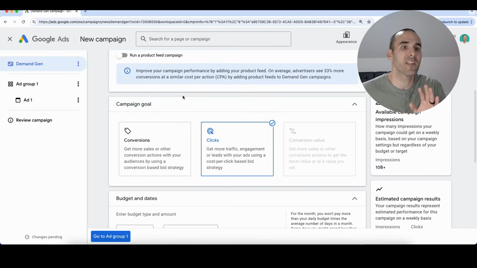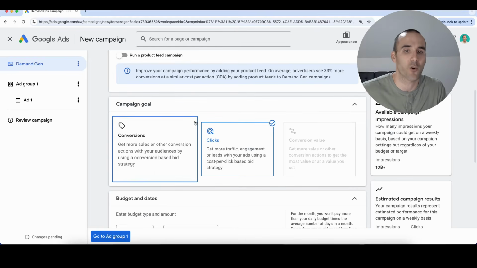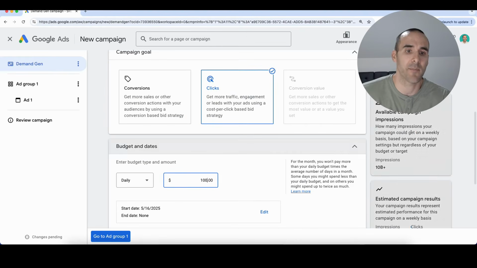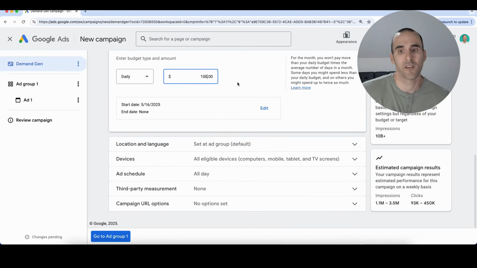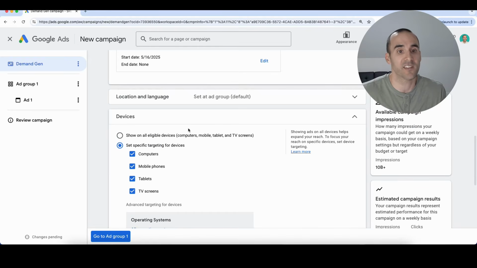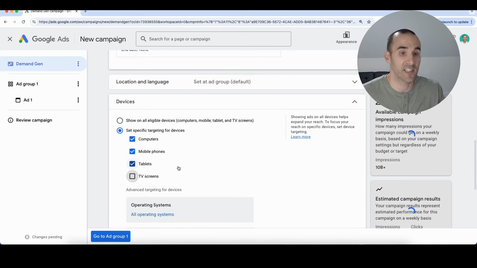Now, if you're using demand gen like Google is intending you to use demand gen, I'd probably lean towards selecting conversions or conversion value if you have the option. And just like in any other campaign, you have the ability to set your budget. And one nice thing about demand gen, especially when you compare it to Performance Max, is you actually have the ability to include or exclude specific devices. So let's say, for example, that you don't want to appear on TV screens. All you have to do is set specific targeting for devices and uncheck TV screens.